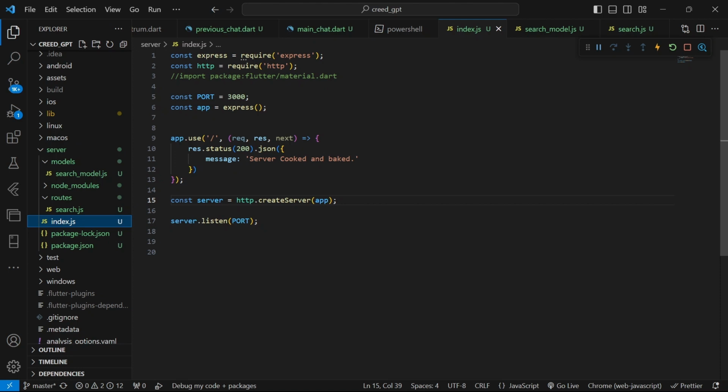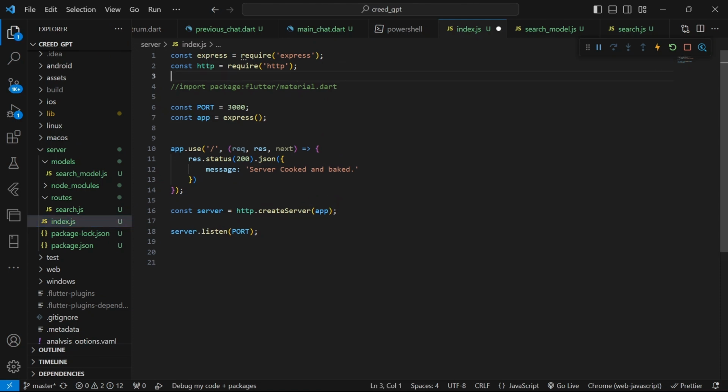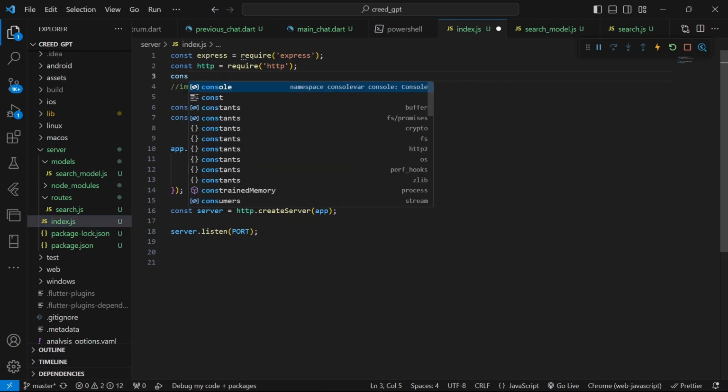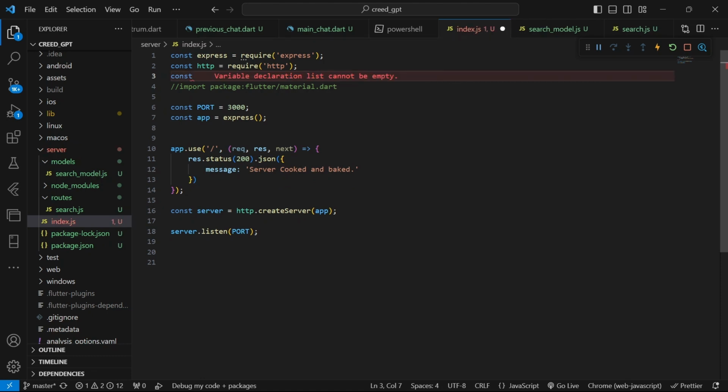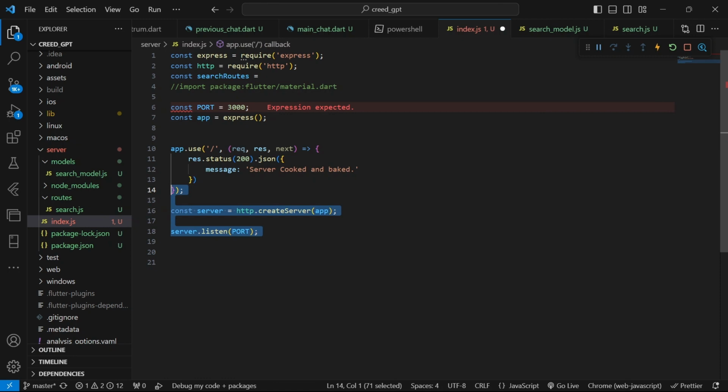But in the index.js, there are one or two things I want to do before we connect our database. Import search routes. That is the routes we just created. Because we want our server to know that, hey, we have a new route. We don't just want this. We want a more professional way of doing things. And so this is the only route running now. Okay? And so we want our search route to also run as well.